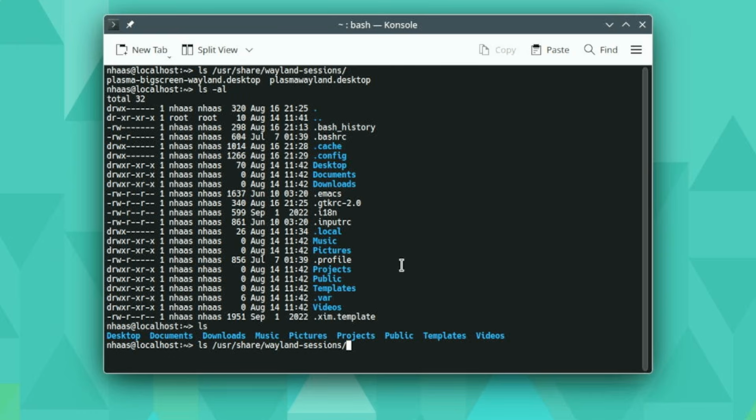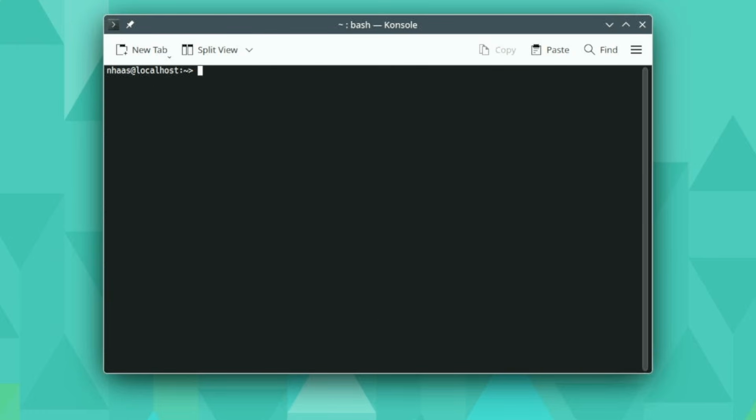And what you want to do is sudo vi /etc/sddm.conf.d/ Bigscreen.conf. I did too many dashes. I didn't screw that up. I did. What you have to do is sudo vi /etc/sddm.conf and so on. Hit enter. Type in your root password.